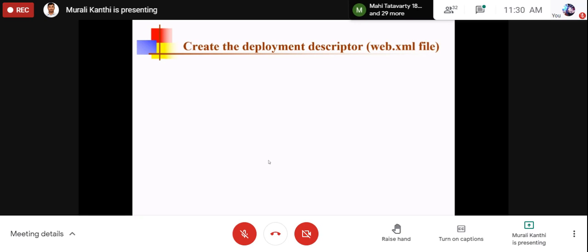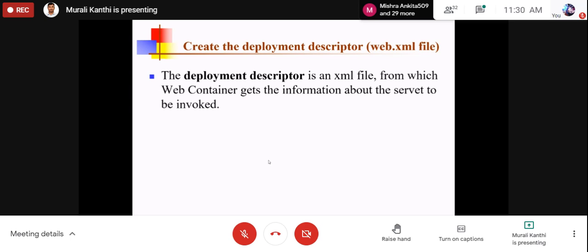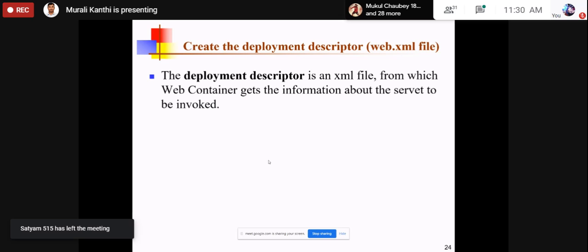So the next one is creating the deployment descriptor. Yes, this is another step. The deployment descriptor is web.xml. The name should be web.xml. It is an XML file, from which the web container gets the information about the servlet to be invoked.